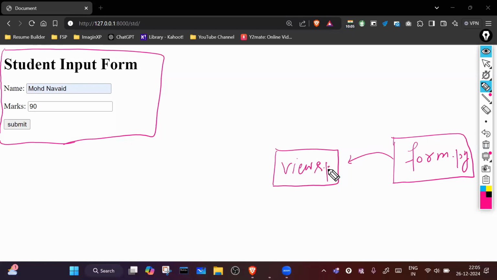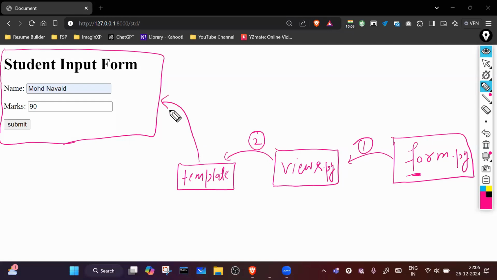After views.py, we have shared this code to the template. We send the form first to the view, and second we have sent it to the template, and from the template it is rendering here on the browser. Or we can say it is rendering to the end user. So we have seen this process, right?